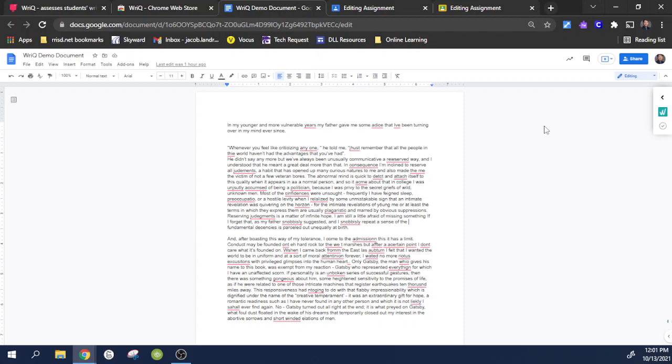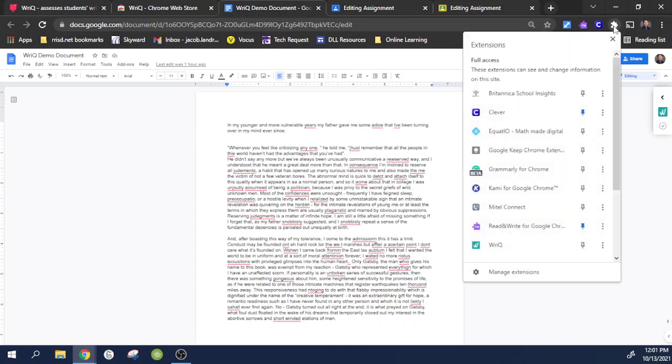So the first thing you're going to want to do is make sure you have WriQ installed. If you open up the Google Docs document and see this right here, you've got it installed. If you don't see this, first thing you should do is click this little puzzle piece and see if it isn't sitting right here. If it is, and you then click it, it'll show up right there.